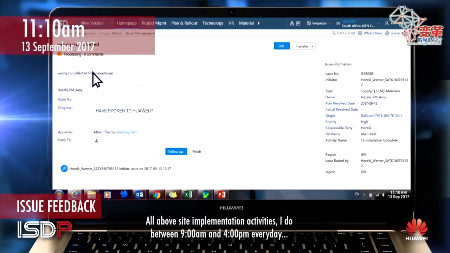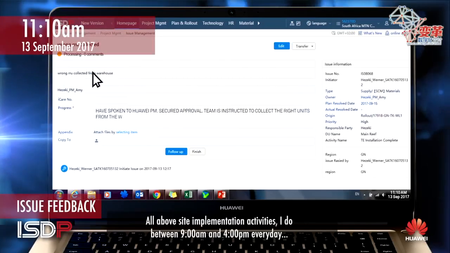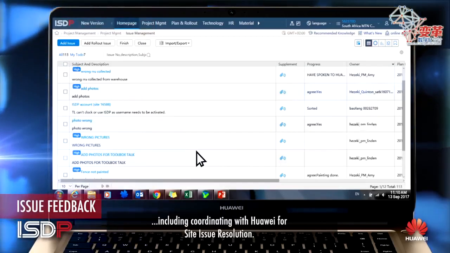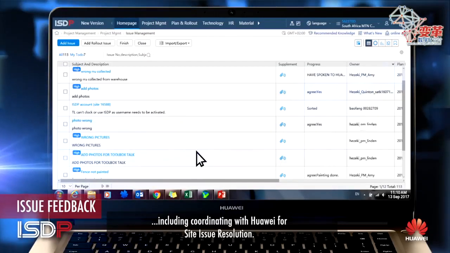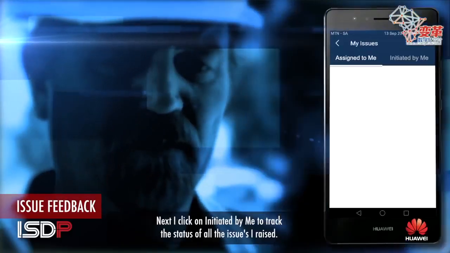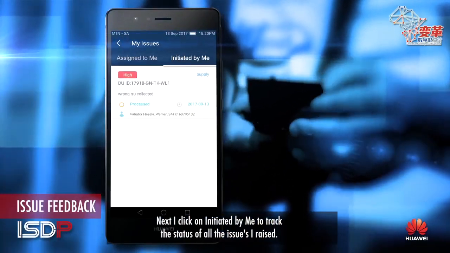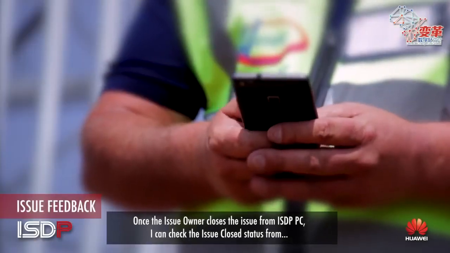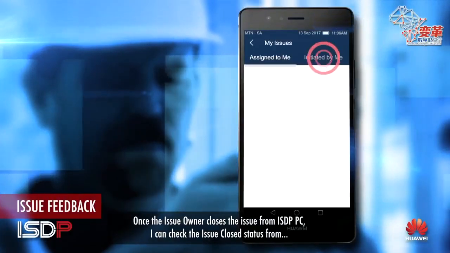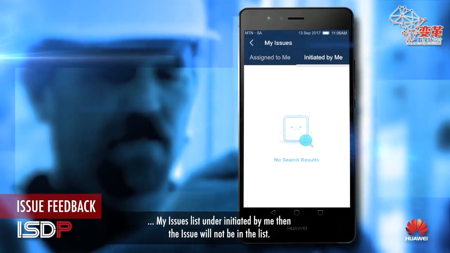All the above site implementation activities I do between 9 a.m. and 4 p.m. every day, including coordinating with Huawei for site issue resolution. The issue owner can update the issue with regular feedback. Next, I click on Initiated by me to track the status of all the issues I raised. Once the issue owner closes the issue from the ISDP PC, I can check the issue close status from My Issues list under Initiated by me, then the issue will not be in the list.